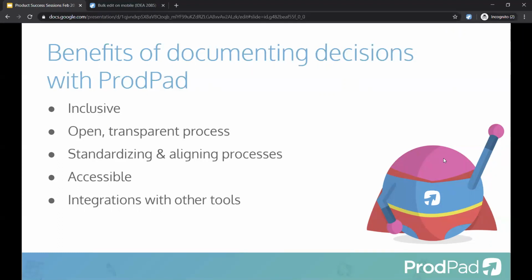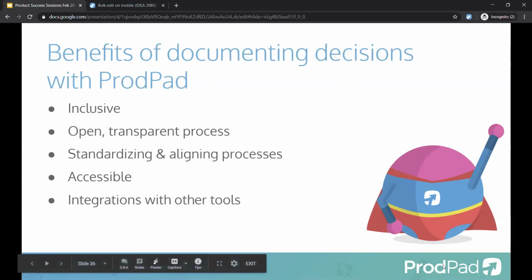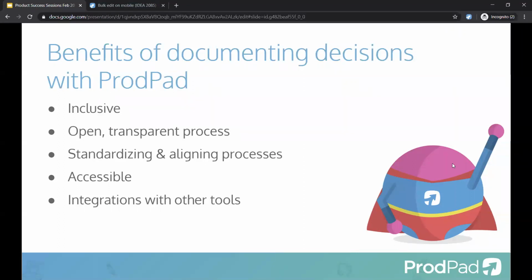ProdPad, whereas other tools within your business like Jira, for example, are not very accessible or easy for colleagues outside of product or development to access, whereas ProdPad is targeted to make that information really accessible to all within your organization. And finally, we help you to join the dots together. By integrating with those other tools, you can document those decisions in ProdPad, have that as your record, single source of truth, and then share those decisions made with the other tools.